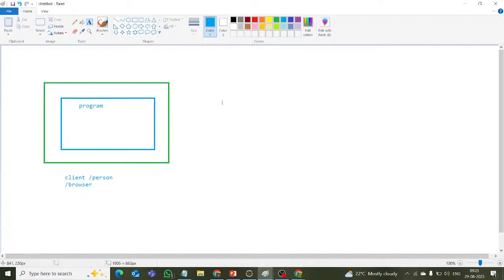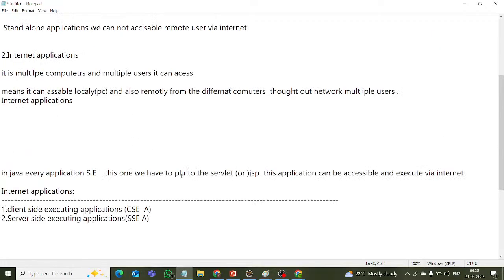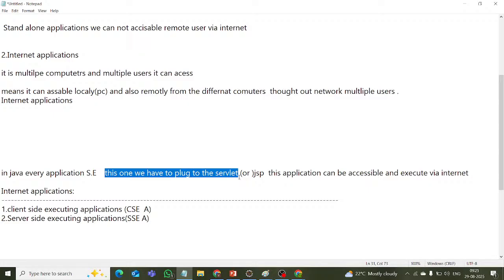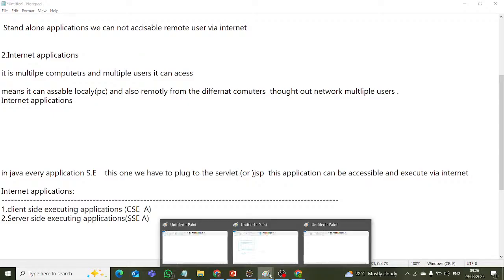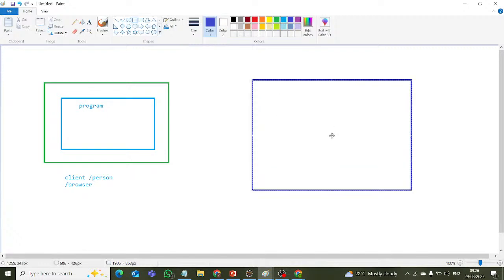Okay, now we have the server, right? What do we have to do? We did one application, nothing but a program, in the standard application. That one we have to plug into the servlet, where the server resides inside the servlet. For that, I have to create one servlet. In that servlet also, there is one more segregation part.